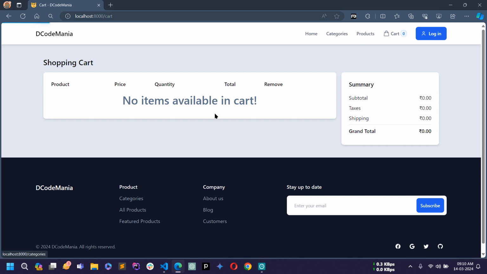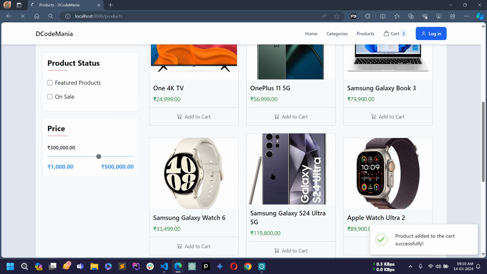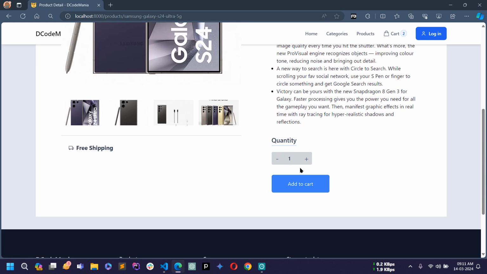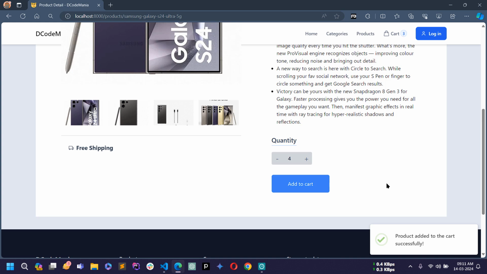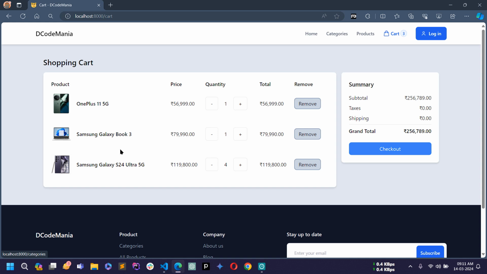Okay, now if I go to products again, and let's add this product and this product, and let's add these products from the detail page. So let me add with more quantity. So I'm adding 4 quantity of this product. Now if I click on add, then you can see the product is added successfully to the cart. Now if I go to cart, then here you can see the total quantity of this product is 4, so this also worked fine.